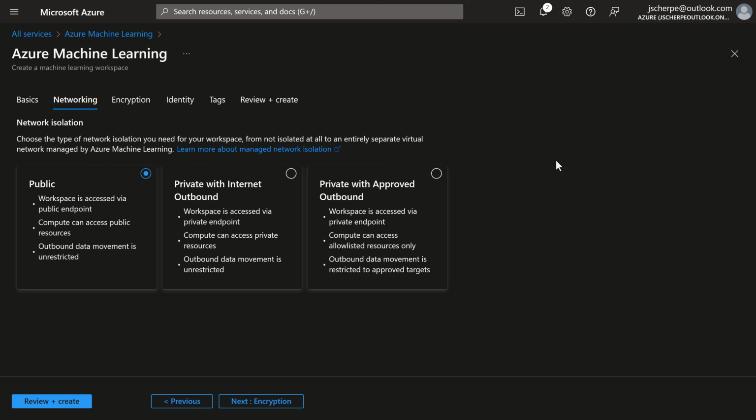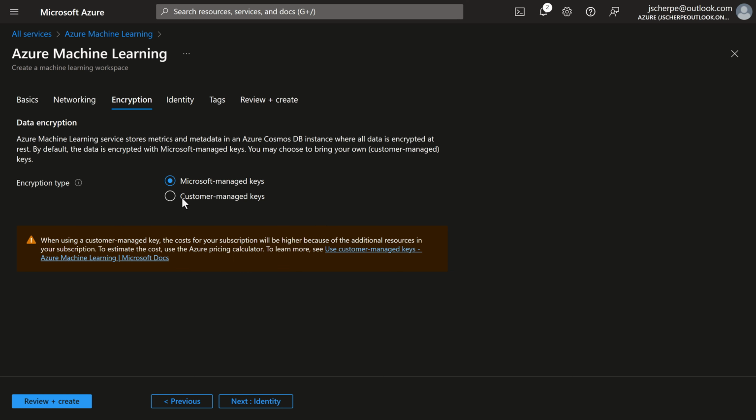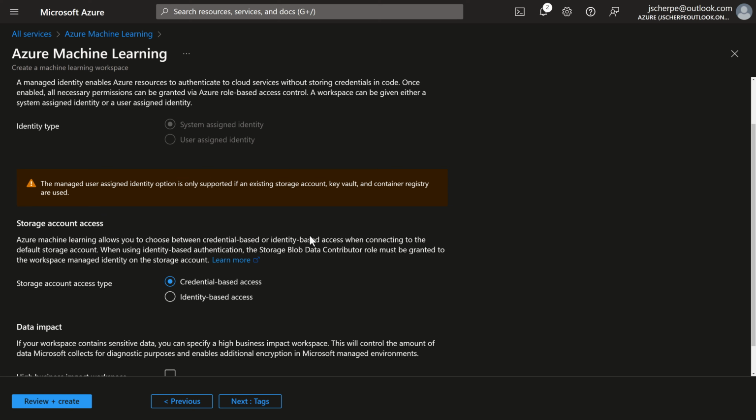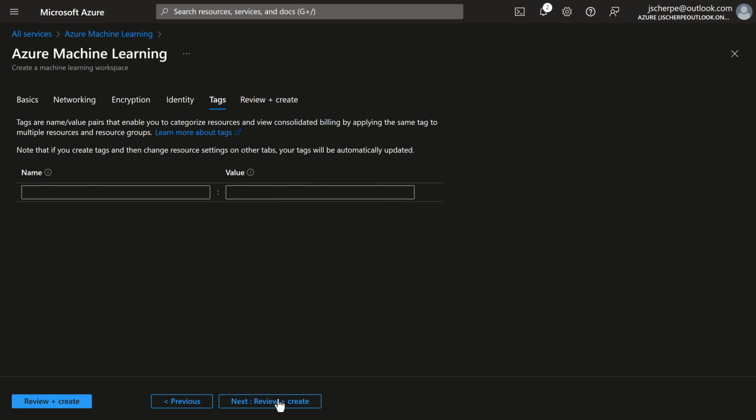This is also a good point where you really need to consider. So in the interest of this demo, I'm just going to keep it at public. And don't get me wrong, I'm going to make sure that no one can reach this afterwards. But again, think about how you want to approach this. For now, ease of use, but going forward, it's something else. Encryption, leave it at the default. Identity, just leave it at the default. Tags, if you want to do that.